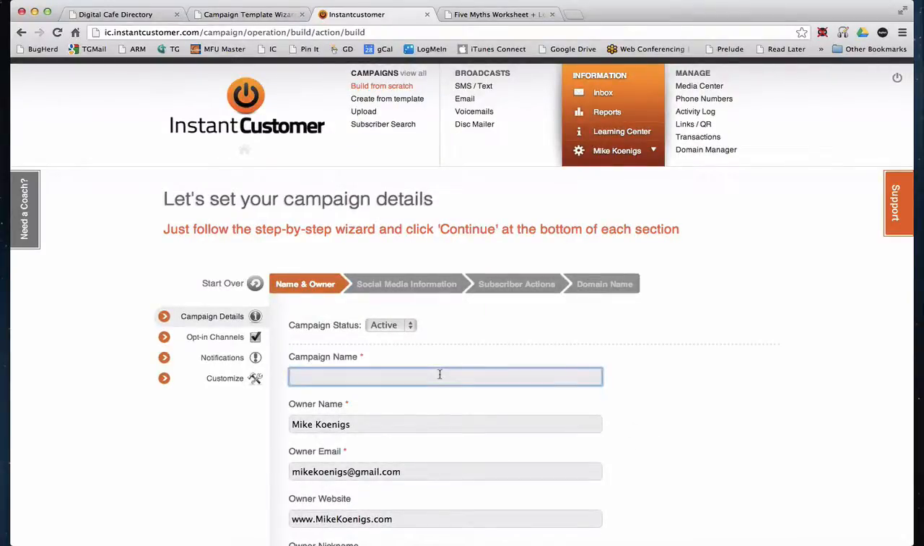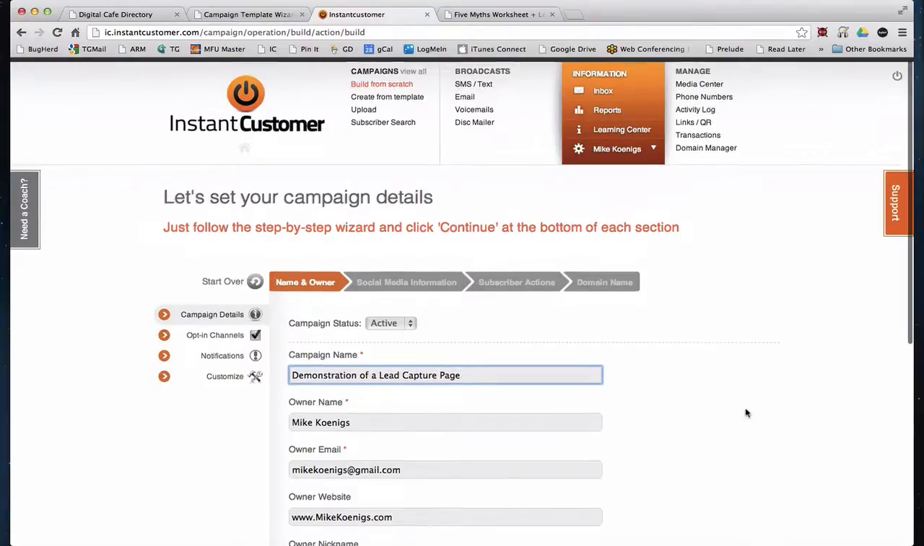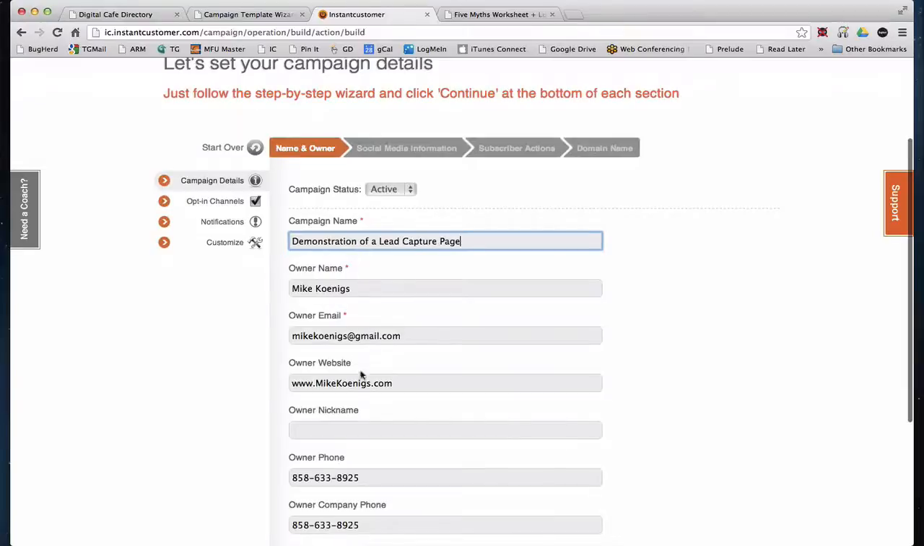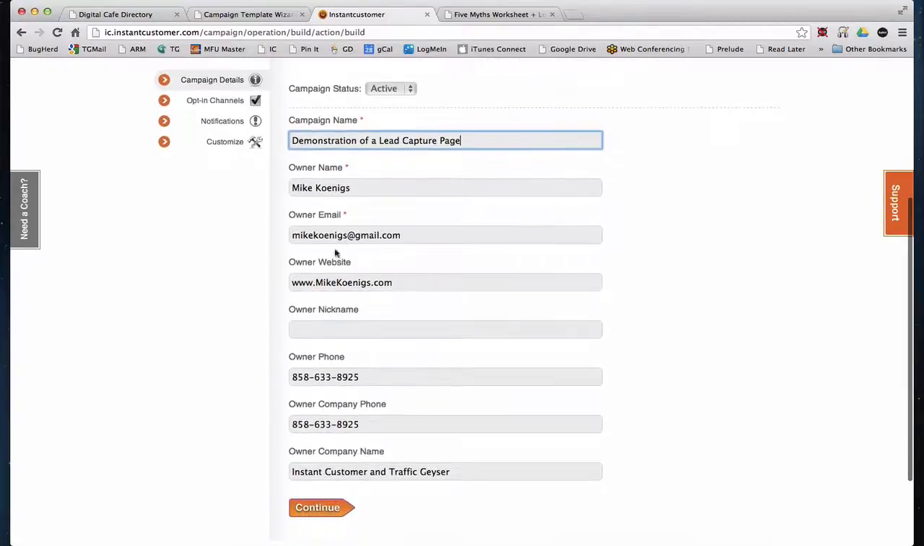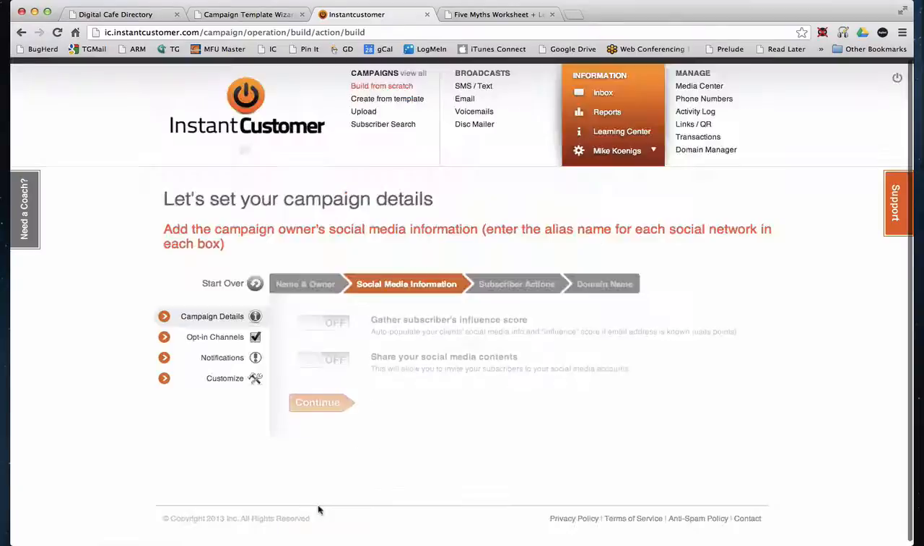I'm going to call this Demonstration of a Lead Capture Page. That's the name of my campaign. And it pre-fills all my other information here, which would be my name and my email. This will be customized for you when you set up your Instant Customer campaign.